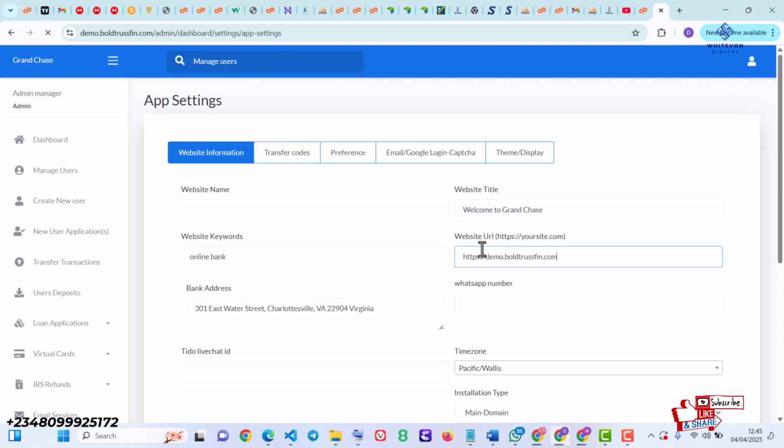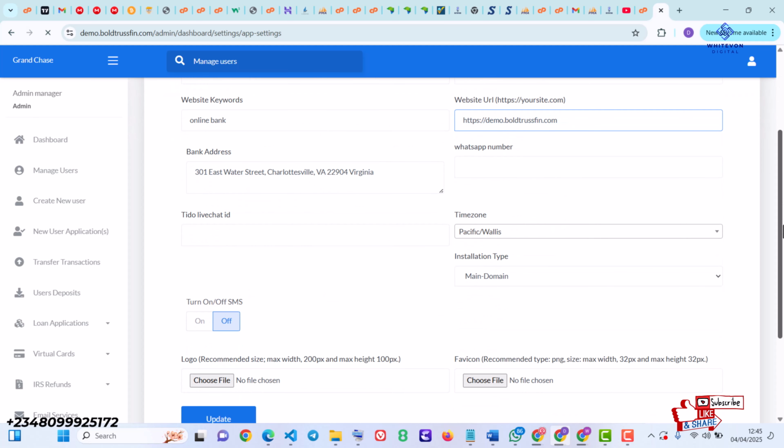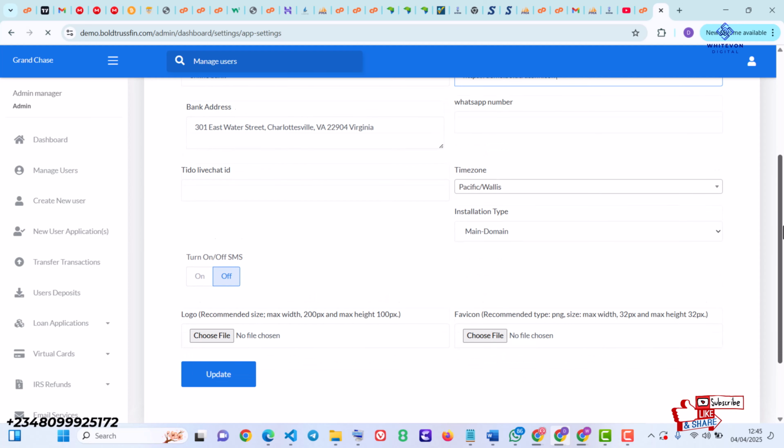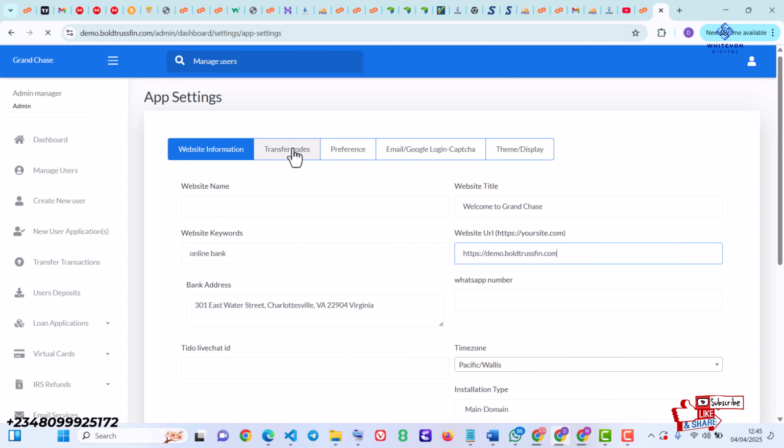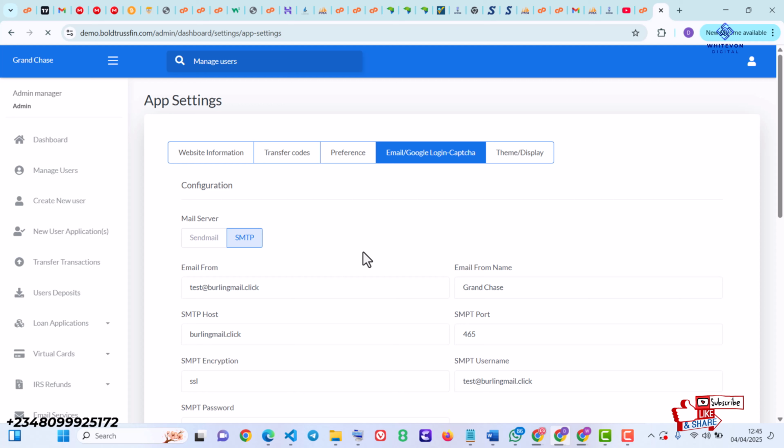So right here we have bank address. You go ahead and set up your bank address. We have turn on logo, favicon, and right here we have transfer code. So this is basically where you can turn on and turn off your transfer codes, OTP, and whatever. So right here we have preference. So this is basically where you can set up your email. We have email / Google Captcha. We have theme display.